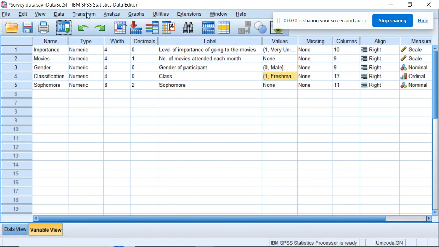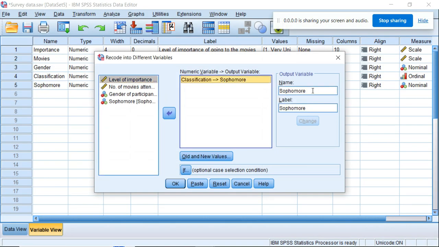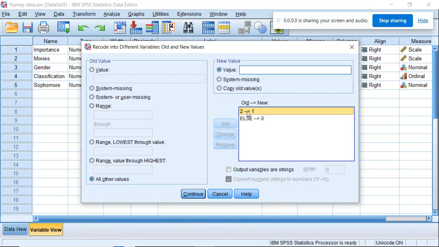We do the same for junior: Transform, Recode into Different Variables. And now we have junior as the next dummy variable. Let's give it the same label. Click Change, Old and New Values. And junior was coded as 3. Now code it as 1. And all other values as 0.